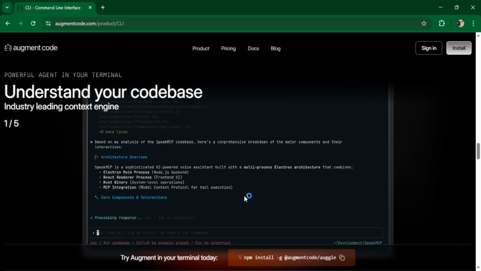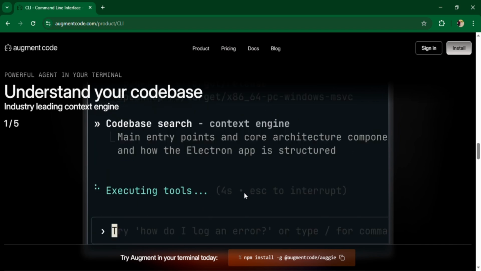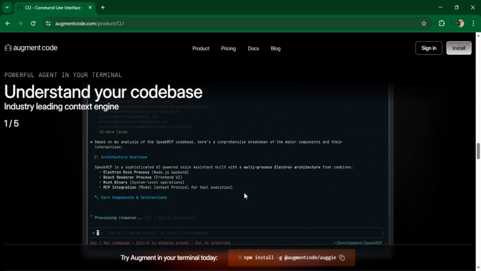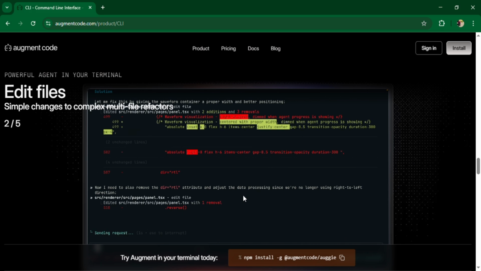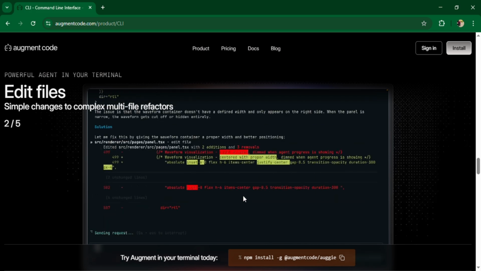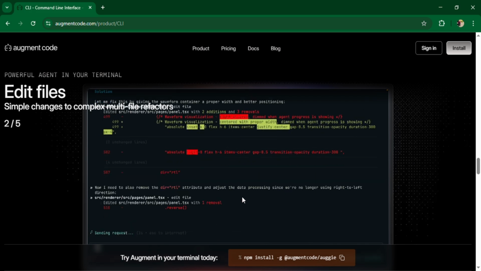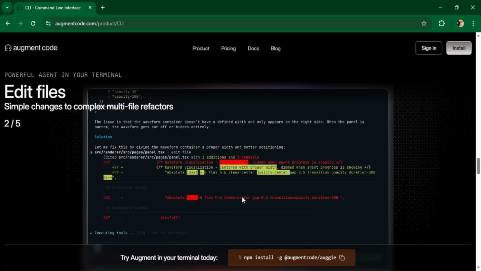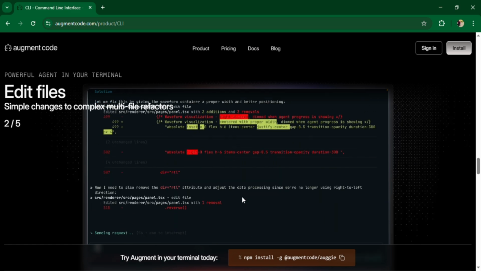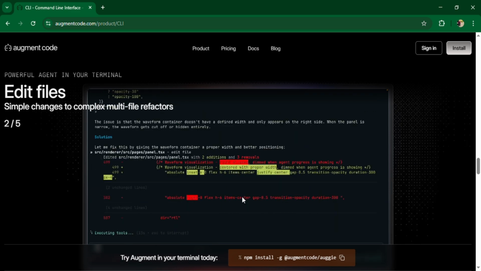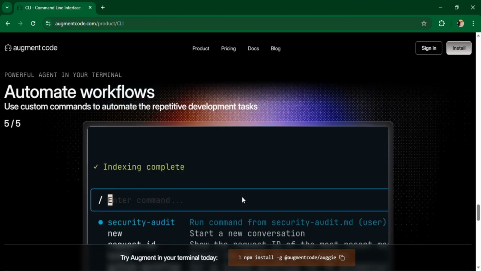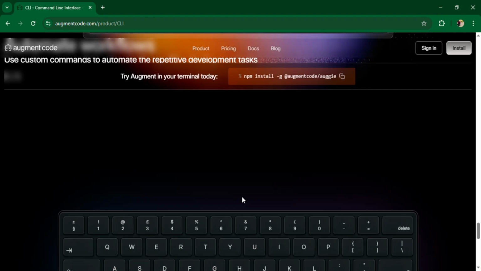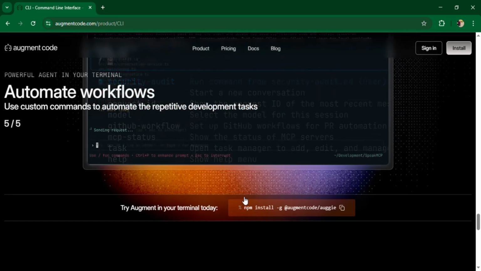What can Auggie do? Here's how Auggie helps developers every day. Understand your codebase: no more searching line by line, Auggie already knows. Edit files: from tiny fixes to multi-file refactors, done with a single command. Run commands just like you would, but now with AI guidance. Debug issues: it works with your existing tools, linters, and tests. Automate workflows: use custom commands to handle repetitive tasks. Basically, it's like having a coding partner inside your terminal, one that never gets tired.